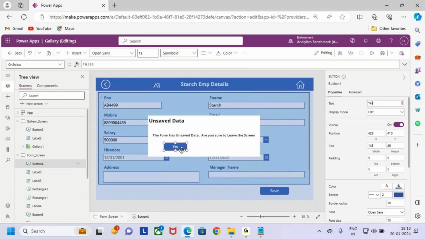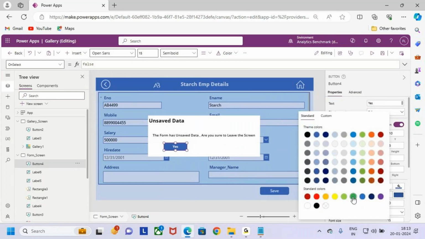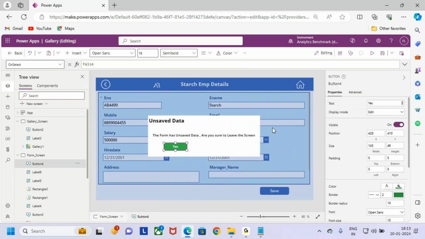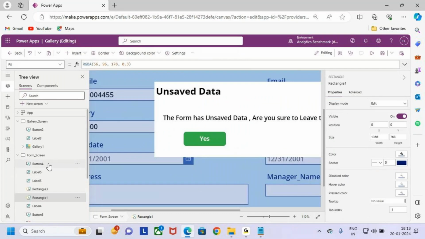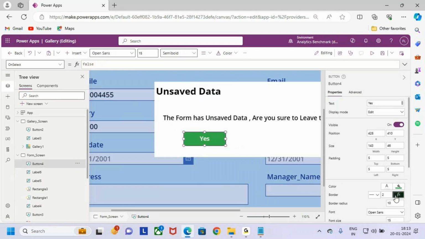And also let me keep the fill color. Let me go and change the fill color to green. And also let me zoom it. Now select the button. Let me keep some border radius here.